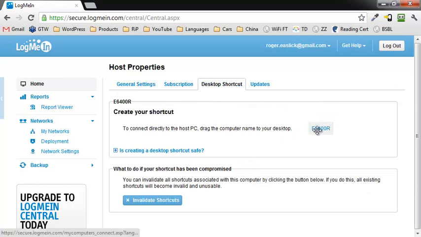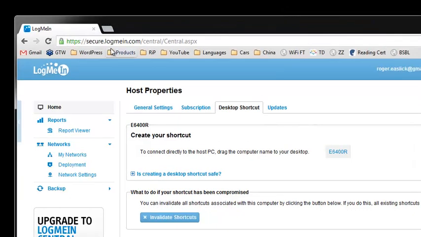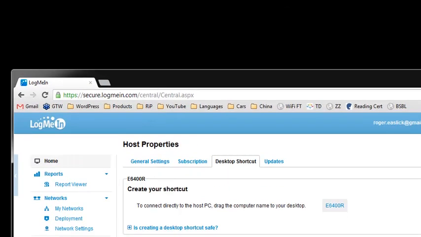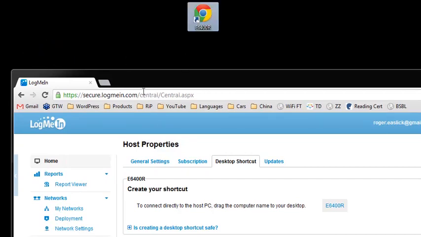Now I'm just going to hover over this. It gives me a move sign. I'm going to just left click and drag this over to my desktop, and then as you'll see, using a second monitor, but I'll show you, it creates this desktop shortcut.